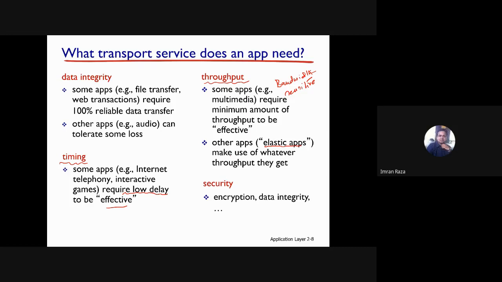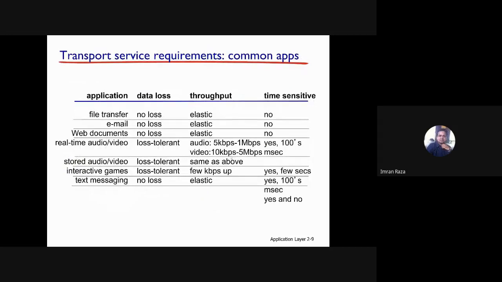And then obviously security. The transport layer can also provide security to network applications, implementing SSL and other techniques that we'll cover later in the course, right? So we can provide data integrity and end-to-end authentication. These topics will be covered in the later stages. So we can summarize this discussion from this table. We have a variety of different applications, and we'll discuss them one by one.